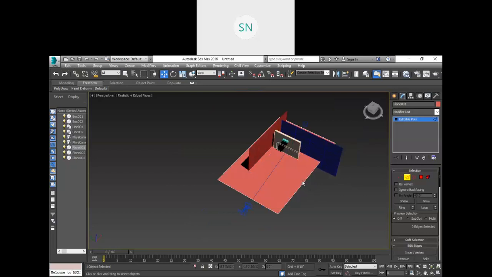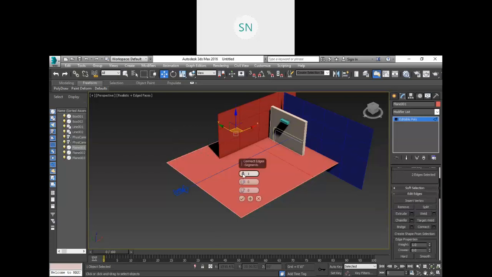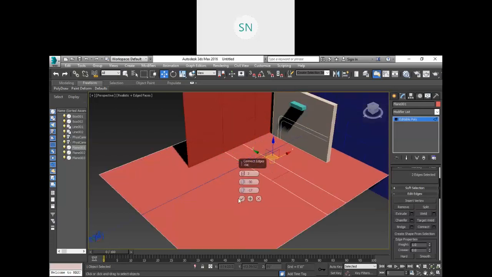And we have some problem with the selection. Polygon is selectable, but we have a problem with the edge selection. So select these two edges, click on connect, and we have two with a narrow gap, and over here. Okay, now again connect it with a large gap, and it should be here.